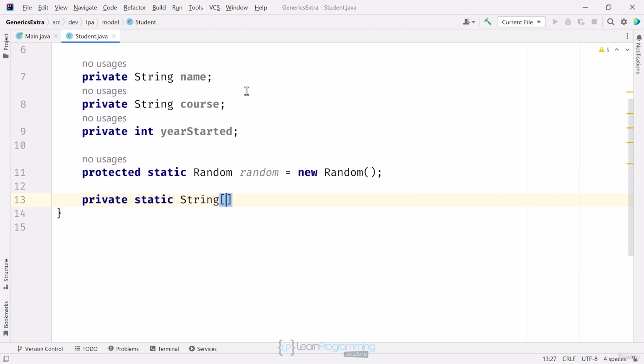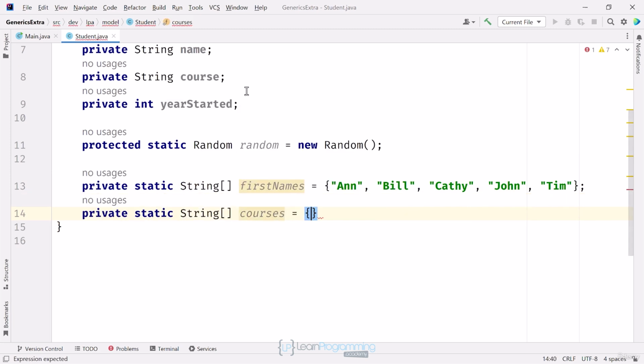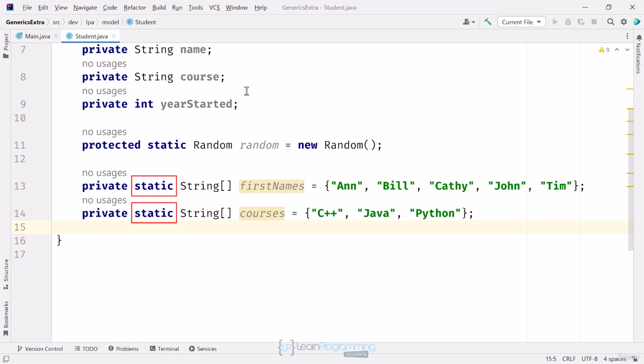Private static string array called first names, and I'm going to just add 5 different names here: Anne, Bill, Kathy, John and Tim. Private static string array courses, and I'll set that up to have 3 courses: C++, Java and Python. These fields will help me create a lot of students with different data. I've made them static because I don't want each instance to have this data. It can be stored at class level instead. I'm doing this because I will eventually want a larger set of students.